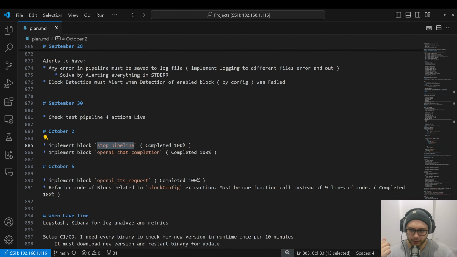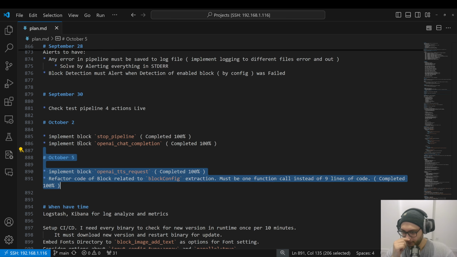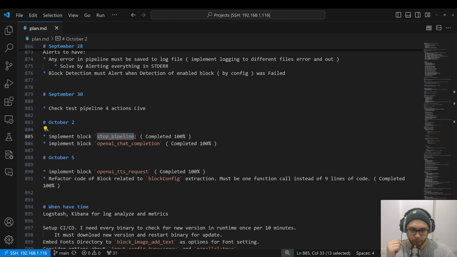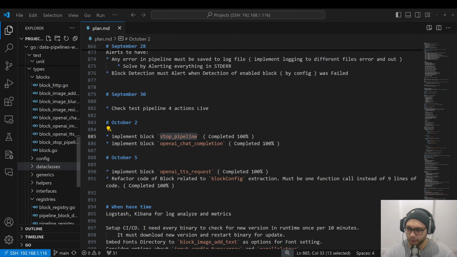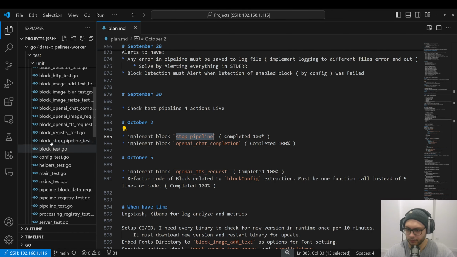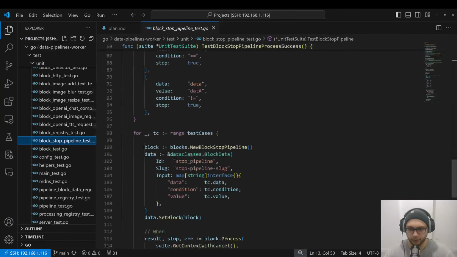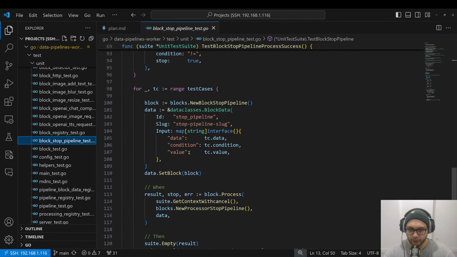In the last few days I have implemented two things. Today is October 5. Nice. So I have implemented the stop pipeline block. It was quite a lot. So let me show you how it is done. Somewhere in the unit tests I have the block stop pipeline test. Good. Here it is.